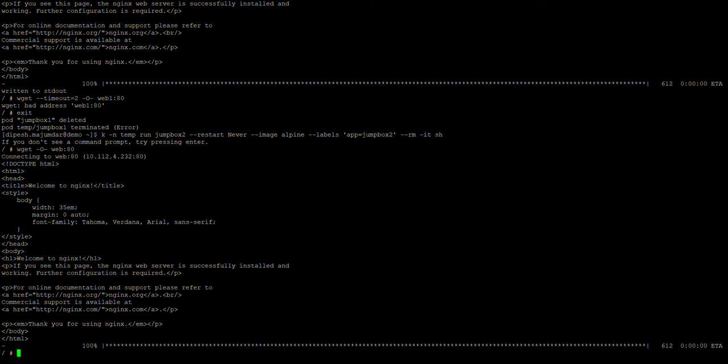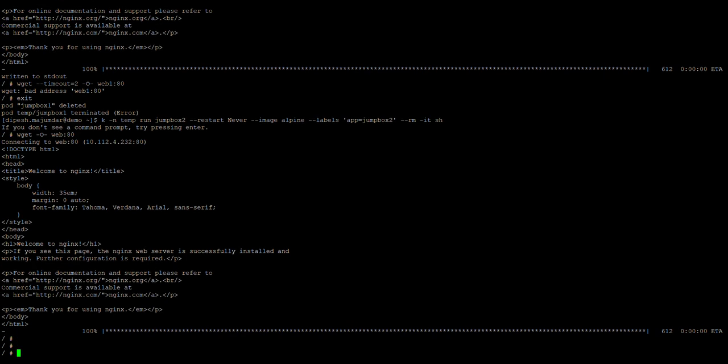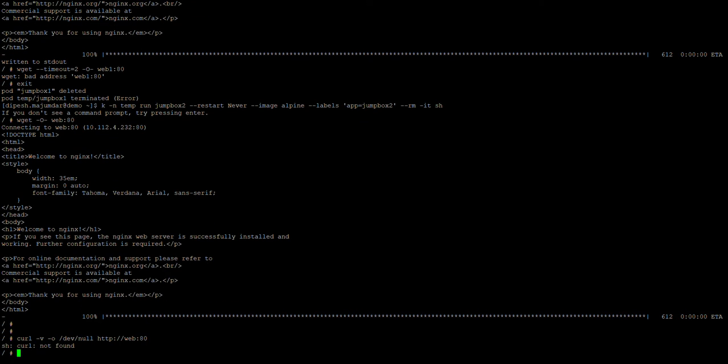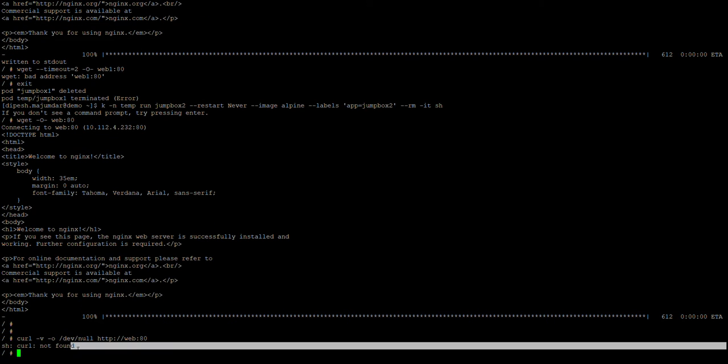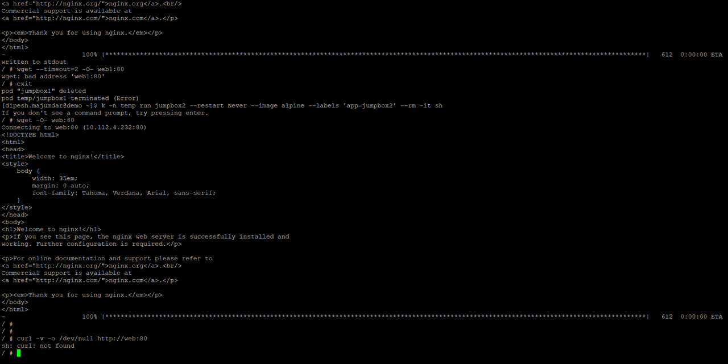Suppose I also want to do a curl. If I do curl -v -o, I do not want this to display anything except the HTTP status that I want, and then web:80. It says curl not found, because curl is not there. So maybe we have to install curl. That's the need.